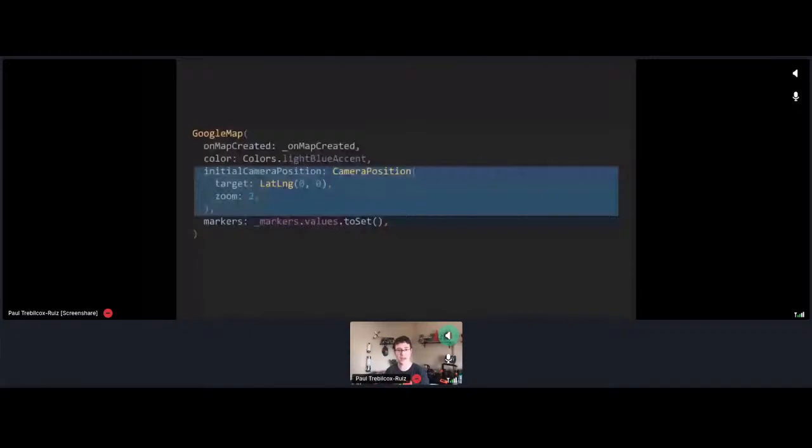And then once all that's done, we can go back into the Google Map widget. From here, we can set the initial camera position and the zoom level. In this case, I didn't do anything too complex. I just centered it in the middle of the Atlantic Ocean at 0, 0 for the lat long. And I set the zoom level to 2, which is just a very high level view of the Earth.